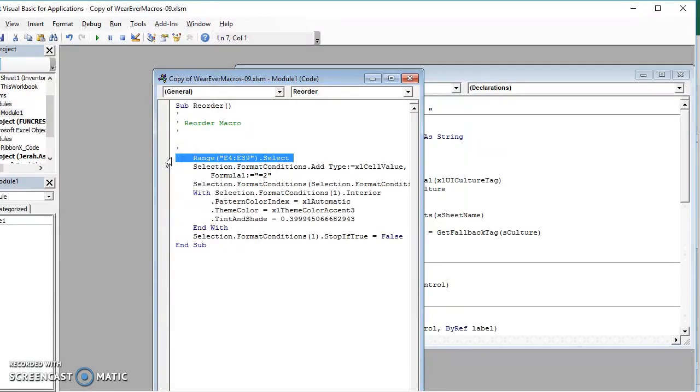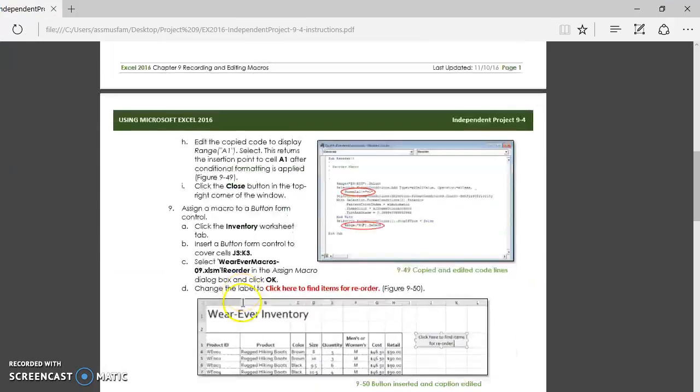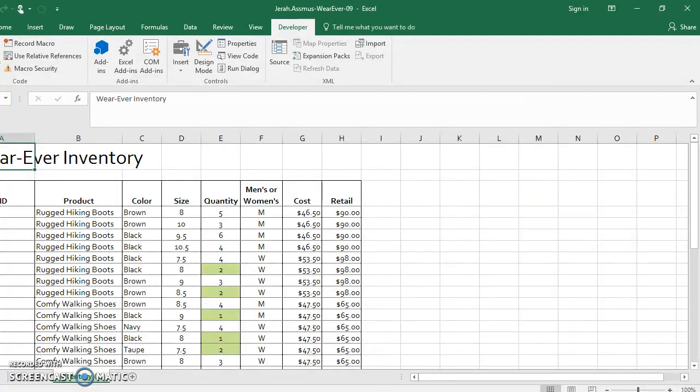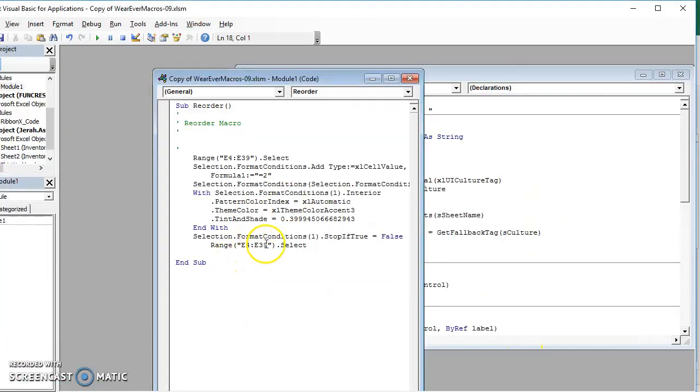And then I'm going to hit Control C on my keyboard. I actually have to bring in the blank line and then hit Control V. And there's my range that I wanted. And then step H tells us to change it to A1 instead of whatever it has in there, so that when I am done running that conditional formatting, it's going to return to cell A1, back to that home cell.